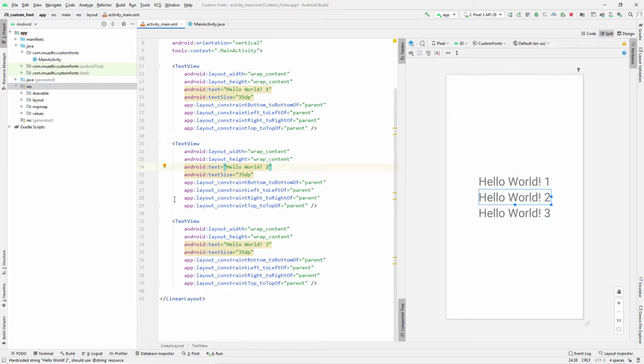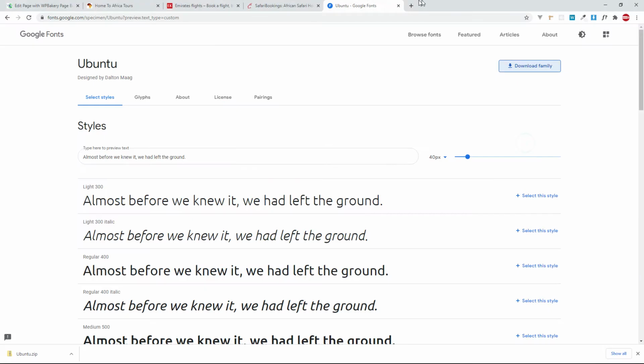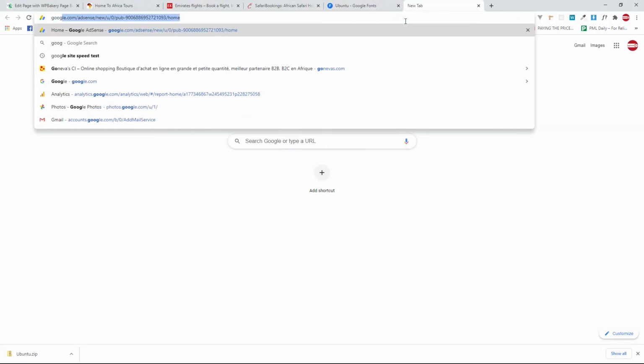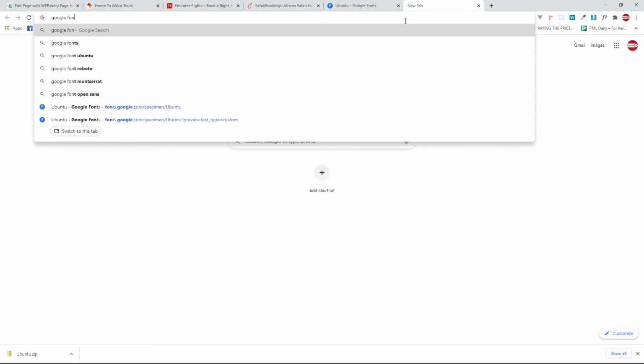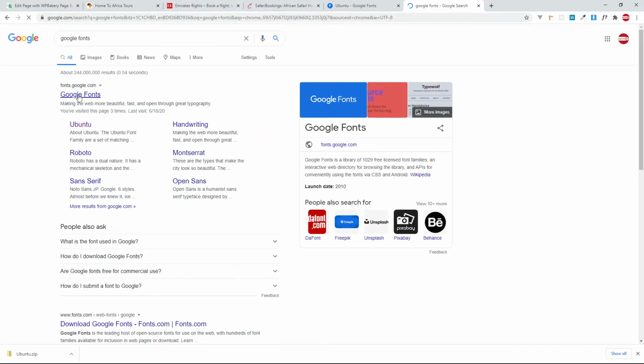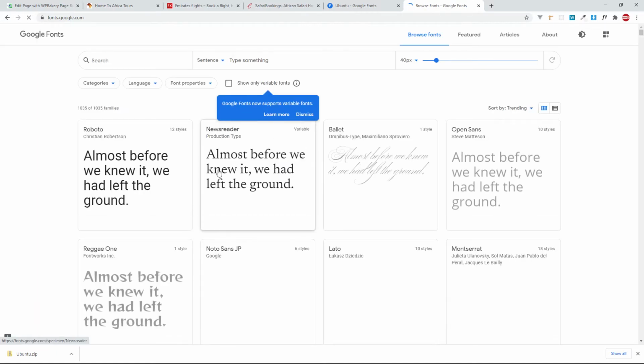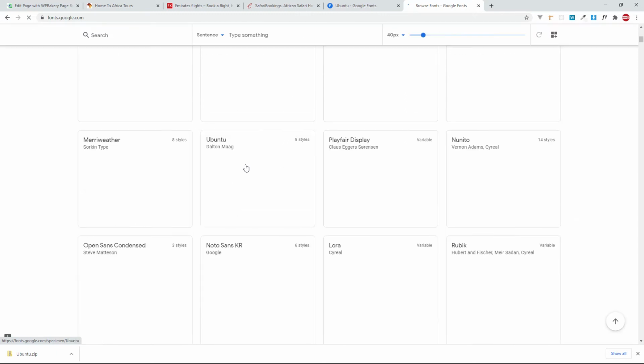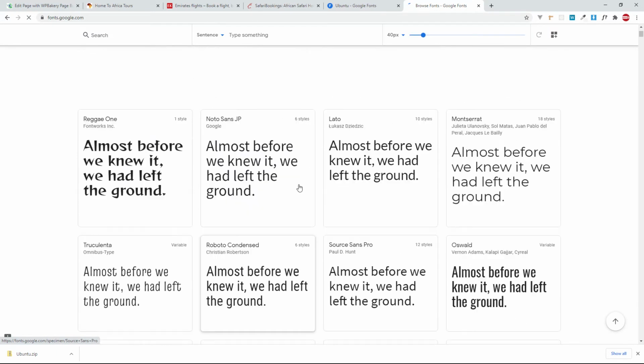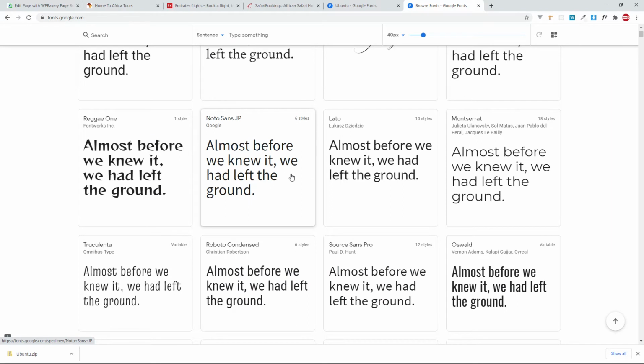First of all, we have different sources of fonts. The first and most authentic source is Google Fonts. Google Fonts is a platform that provides different kinds of fonts. You can even get it on the web. Just simply search Google Fonts. In Google Fonts, you'll find different kinds of fonts that you can use for web and for Android. For anything that you want, you can just download these fonts and implement them in your project.